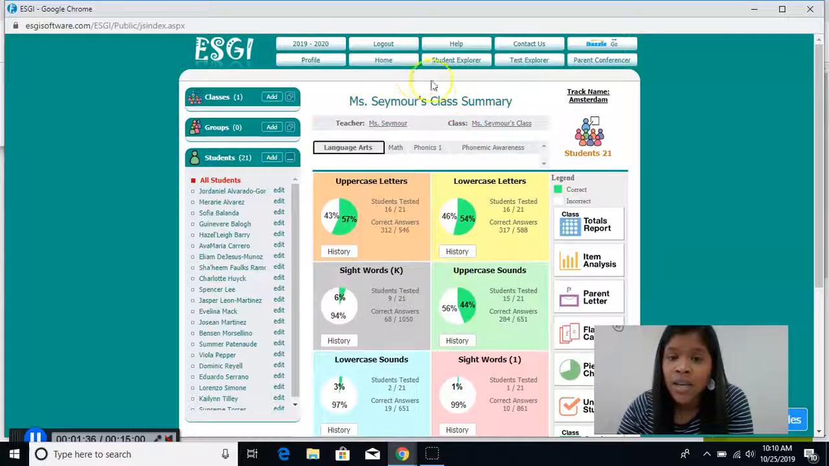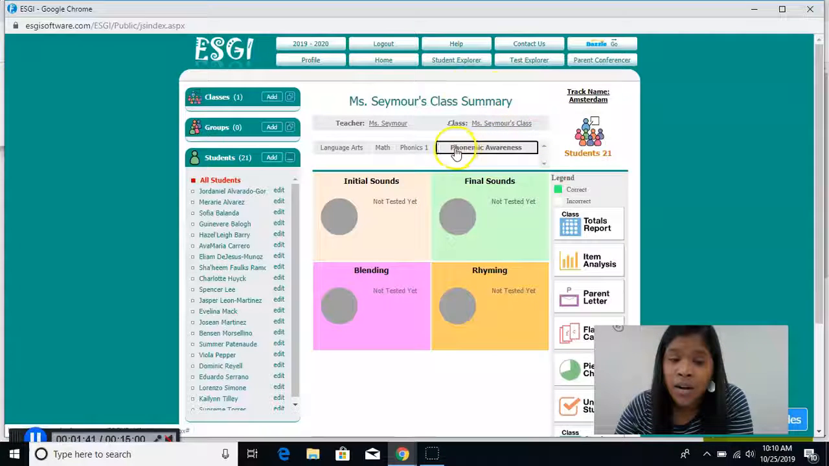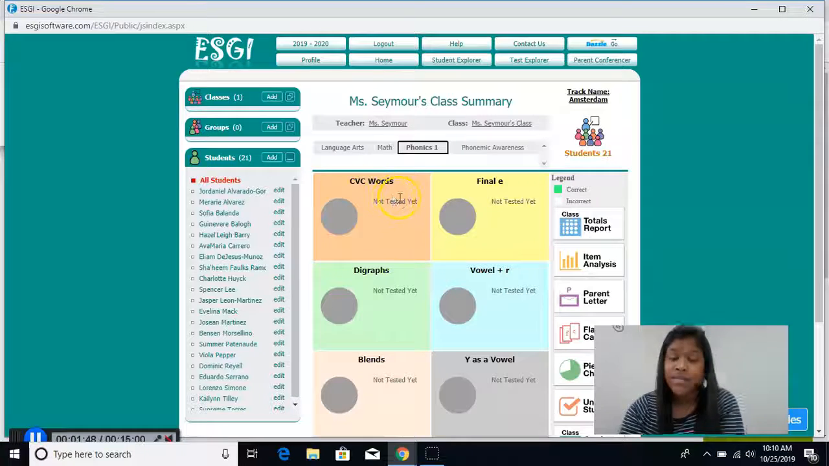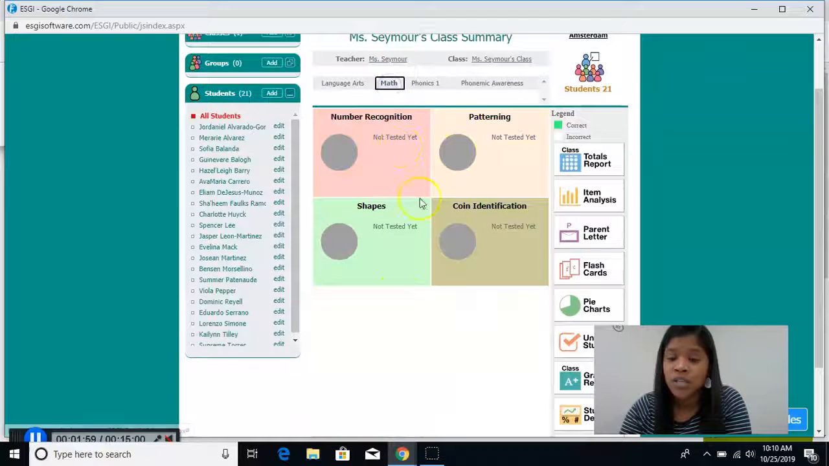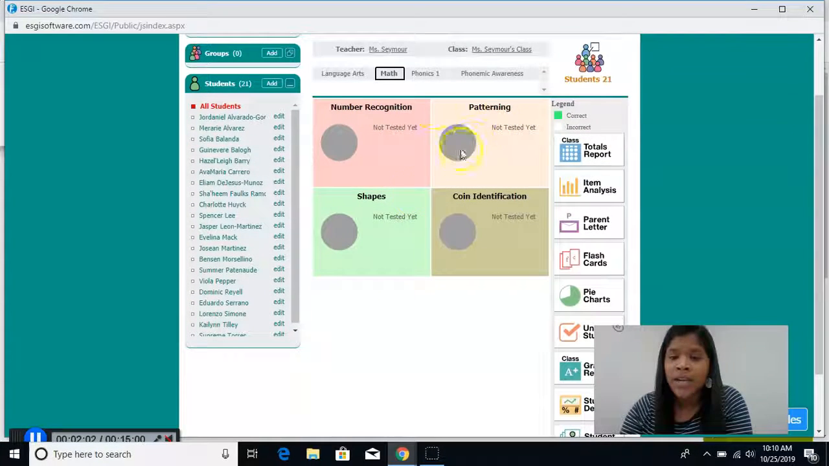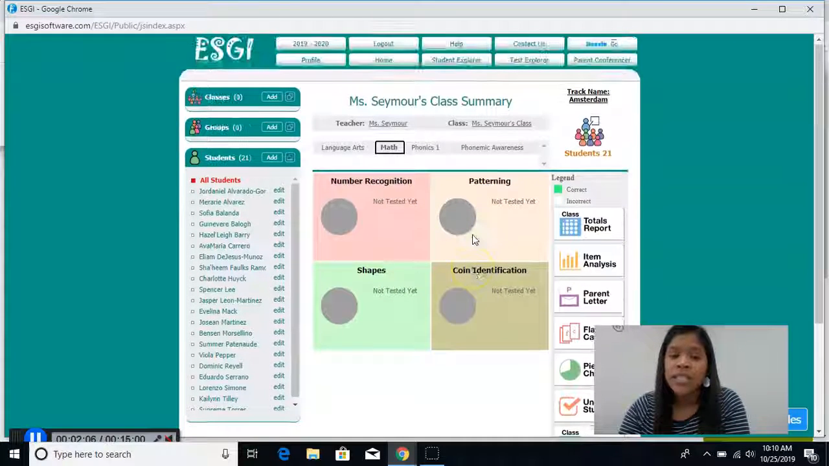So I'll show you how to look if you would rather use a different assessment. You can go to phonemic awareness, and there's initial sounds, final sounds, blending. There's CVC words. That would be a consonant, vowel, and a consonant word, like bat or rug. There's digraphs, blends, so many different assessments you can use on your students. Number recognition, here's the math part of it, shapes, coin ID, patterning. We definitely use coin ID at the end of the year when we start teaching money.